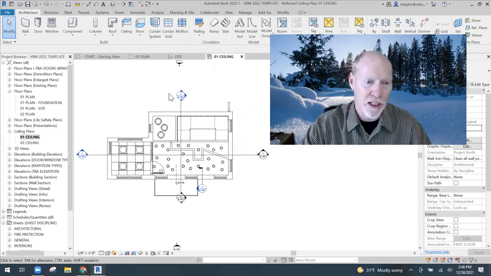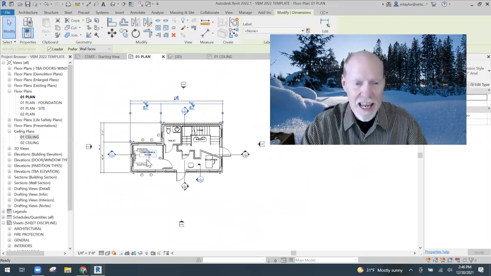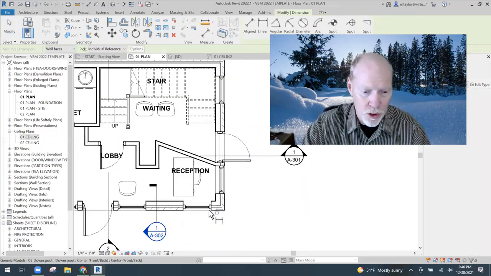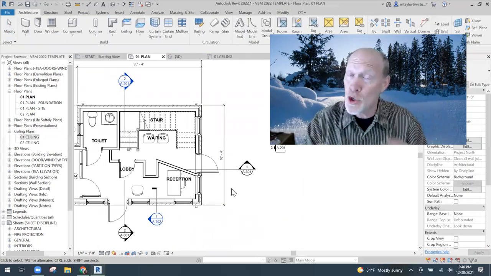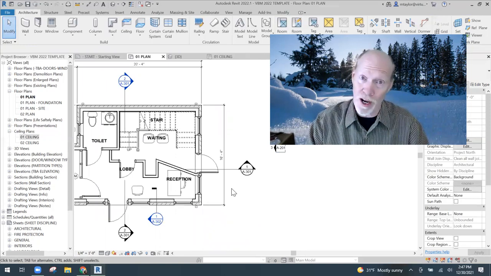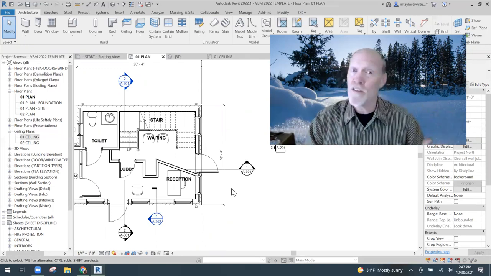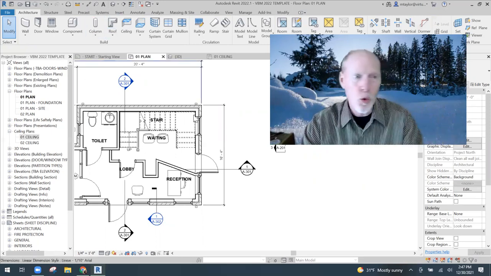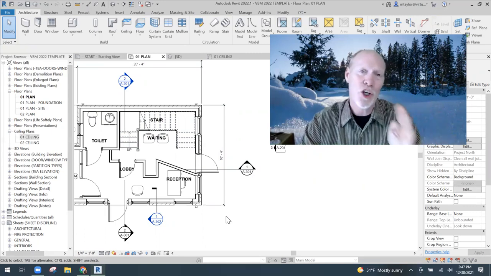Let's go back to the plan for a sec. If you need a dimension string, highlight one that's existing, CS on the keyboard, and just start clicking. You can start putting your dimension strings in. It's an amazing tool. If you have not used Create Similar, you're in for a surprise, because if you need to add more objects of something you already have, you don't have to go back up to the toolbar and go find it in some drop down. You can just click and go with CS.